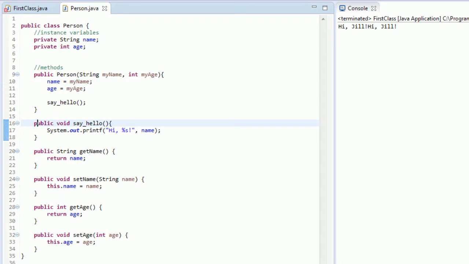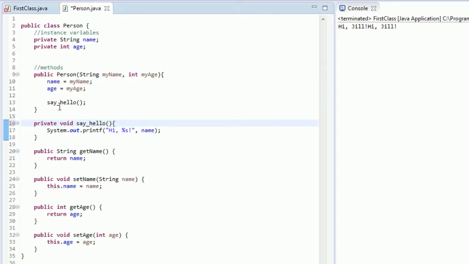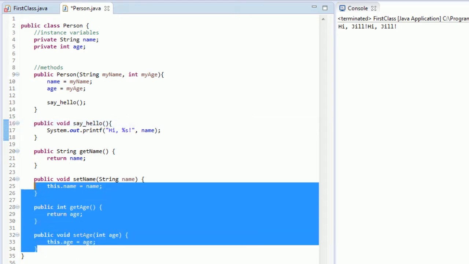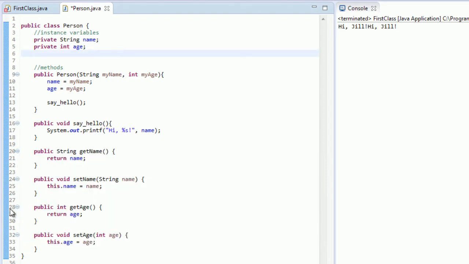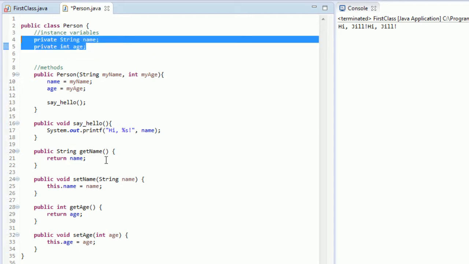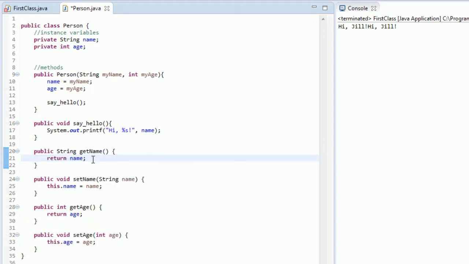So if we had this sayHello as private right here, then this would also turn to not visible, and you could no longer use this method outside of the Person class. That is why we declare these as public. If these were private, we would have absolutely no way to access them outside of the Person class. That's why it's common to declare the variables as private and the methods as public, because then you can access them outside of the class.